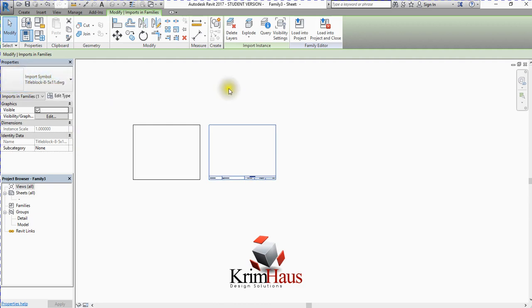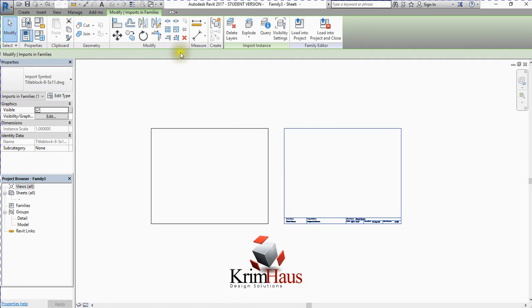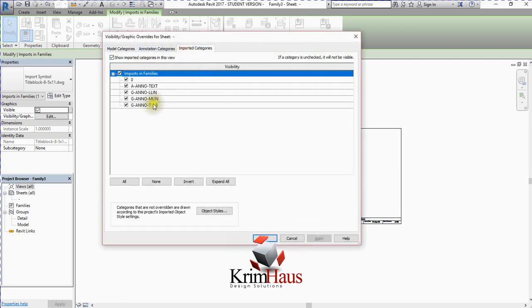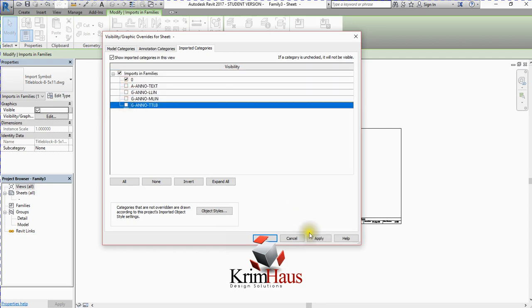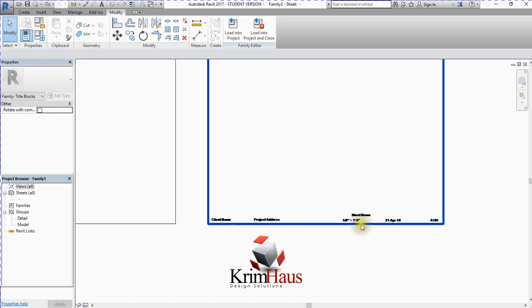It's called title block 8.5 by, it's a drawing. So Revit knows that it's actually an import. You can also use VG, visibility graphics, and you can see the import categories, and you see how many layers are in that file. You see there is a title block, there is an M line. If you hide them, it's pretty much hidden and you can see nothing shown, just the text, and you know which layer is which.